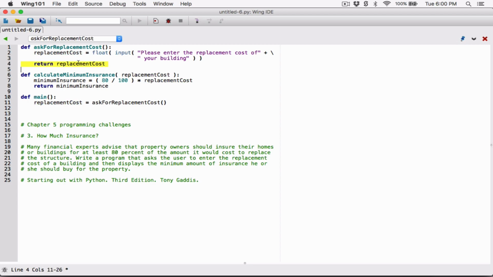Now it doesn't matter that this replacement cost has the same name as the replacement cost in the other function. Once they are in different functions, they are considered different. This function doesn't see what's going on in that function, and that function doesn't see what's going on in this one. These are different variables in different functions, although they have the same name. They are like twins. They are not the same person, and they look identical, but they don't see each other. This one is only working in this function, and that one is only working in that function. So replacement cost is going to store what is returned from the ask for replacement cost function, and it will be stored here.